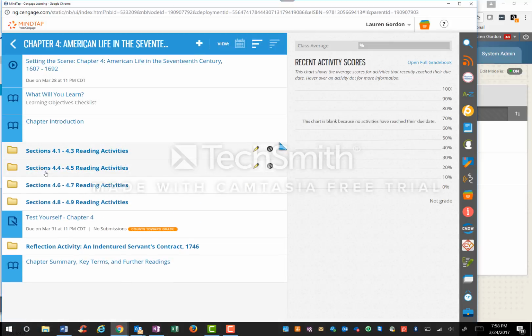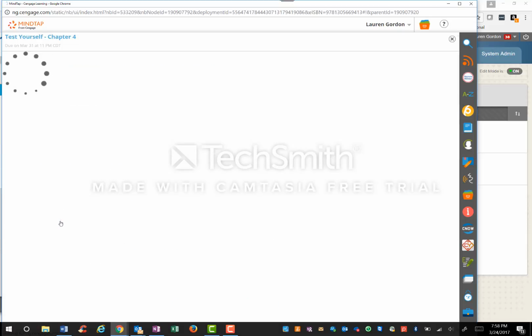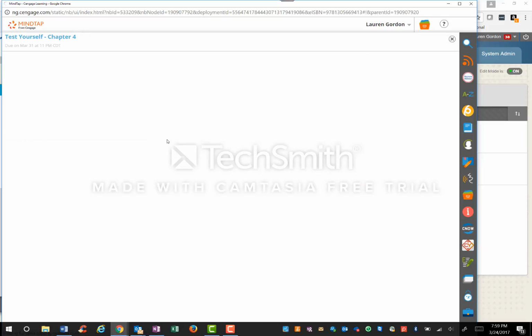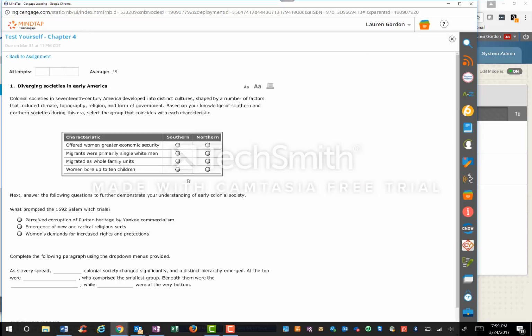We'll close those sections. So then we have our Test Yourself assignment. And this is also an auto-graded assignment. Each chapter has one of these. And there's usually at least a primary source activity as well as a map activity in there. And with these activities, they're going to be more critical thinking type activities.